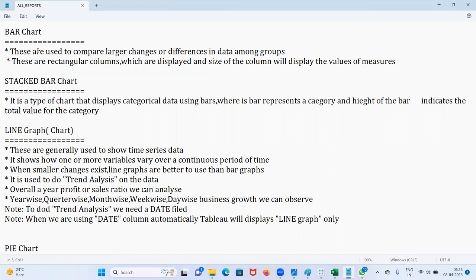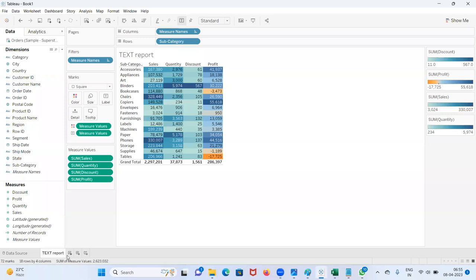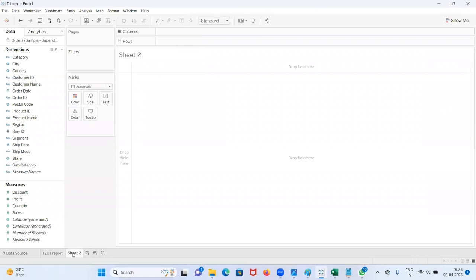Then we need these bar graphs or bar charts, graph or otherwise chart, we can say. But how to create that bar chart? Come down here, take a new worksheet. Any report you have to develop, do it in a worksheet. Click on this, so it will be created. If you want to rename, you can select that and rename it as bar chart.